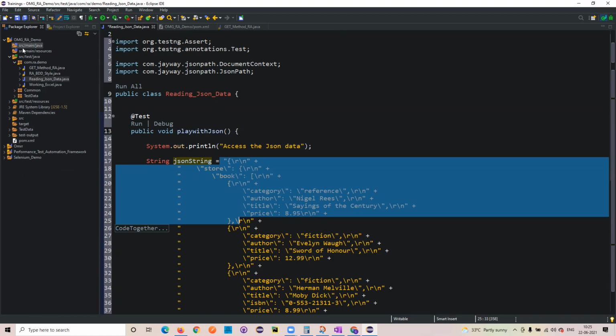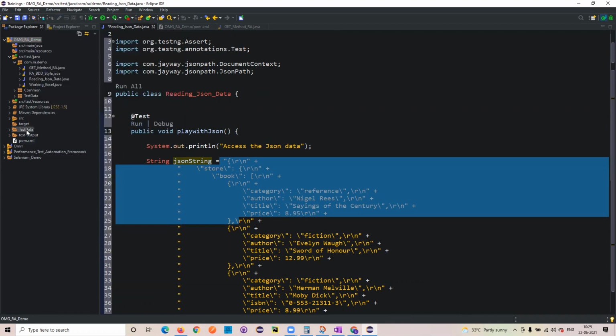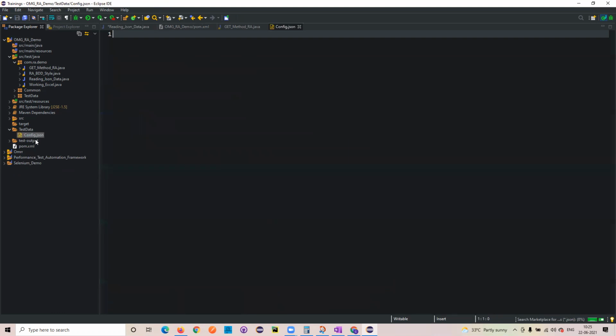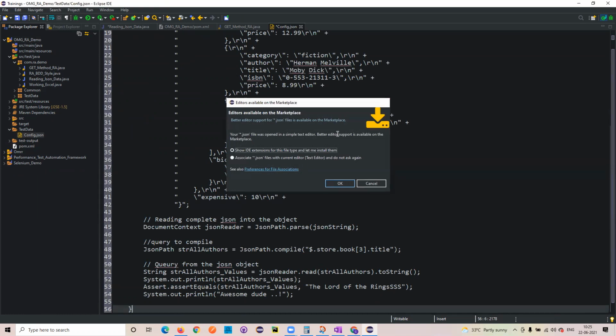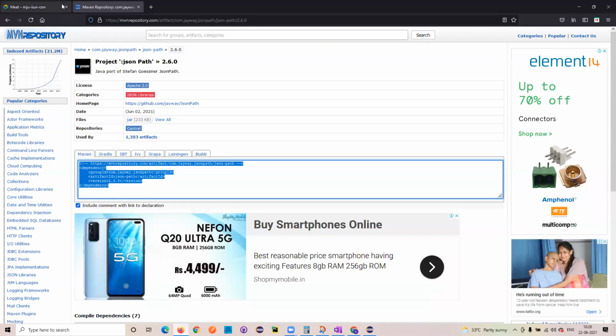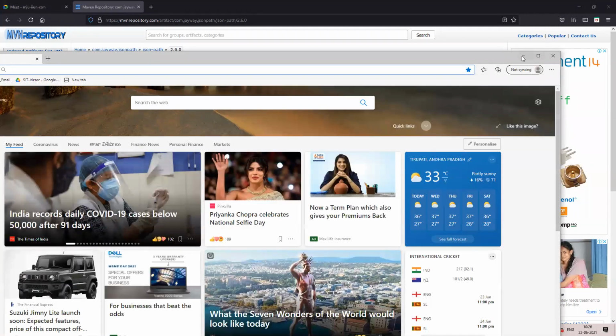So now what you can do is, in the same project you can create a test data folder, and in the test data folder you can create a config file. See, this is how you can keep the config file, and you can paste the JSON string over here. Not everything, the JSON string only. So this is the JSON string. Where is that JSON string?